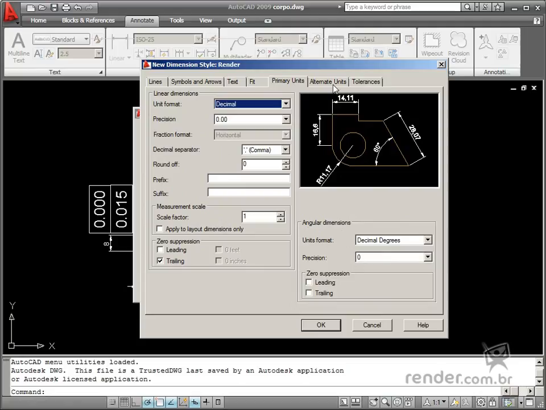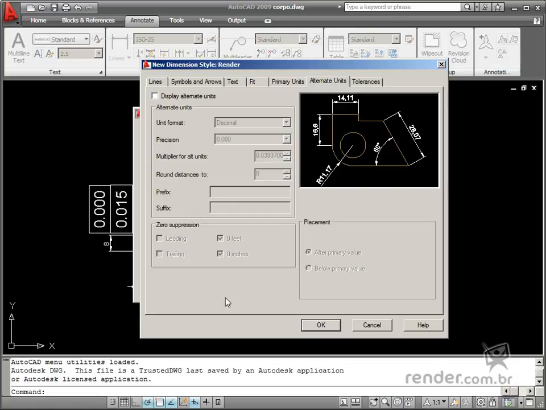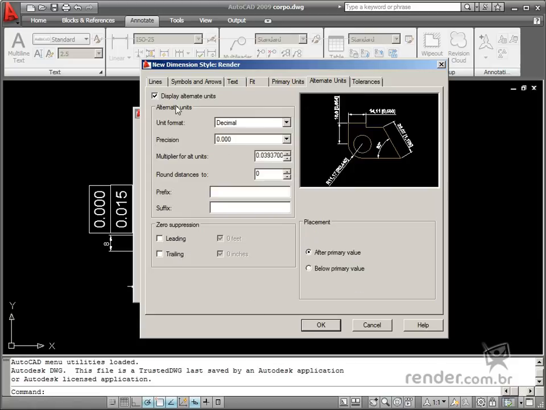Basically, the Alternate Units tab provides the same settings as on primary units. However, here you define the display of a secondary dimension as well as the main dimension. You can also define the position of this dimension.